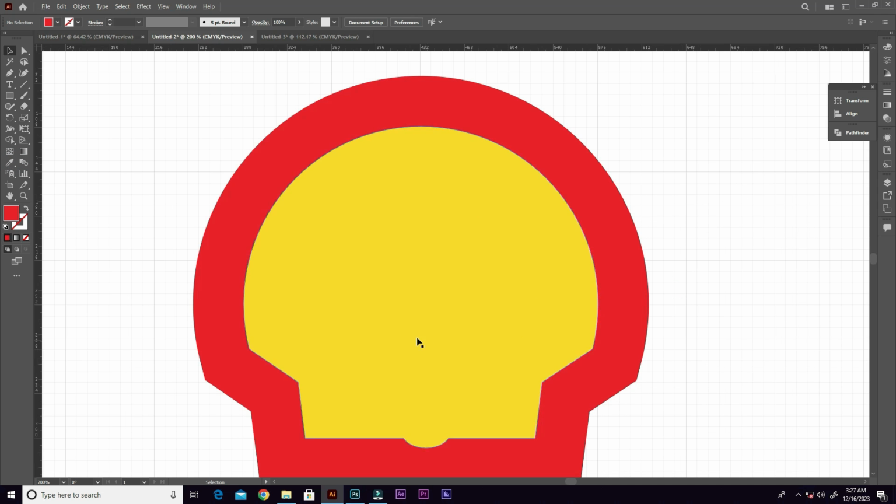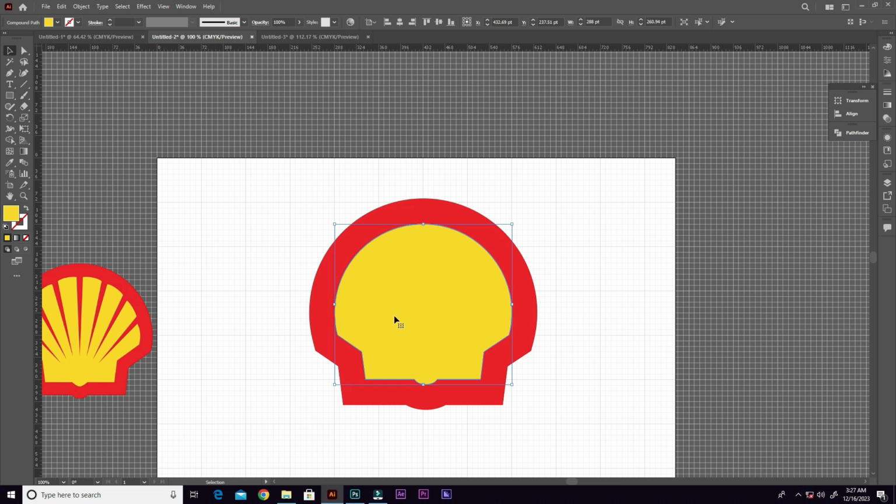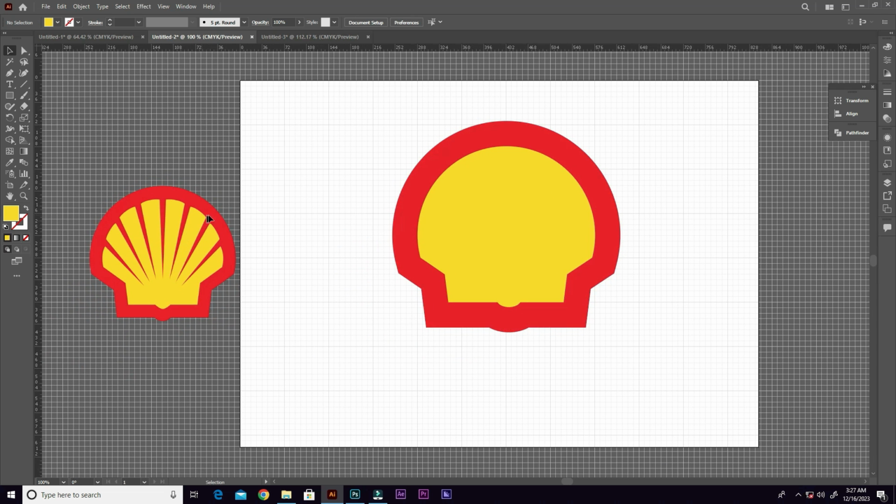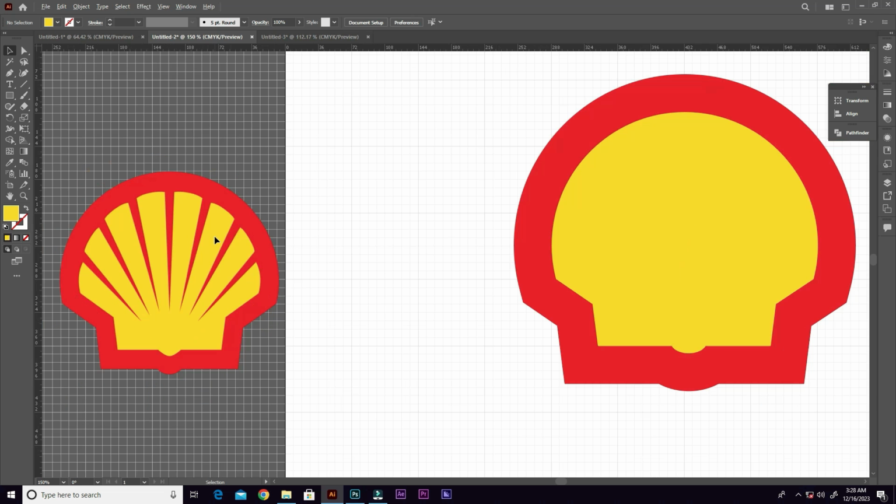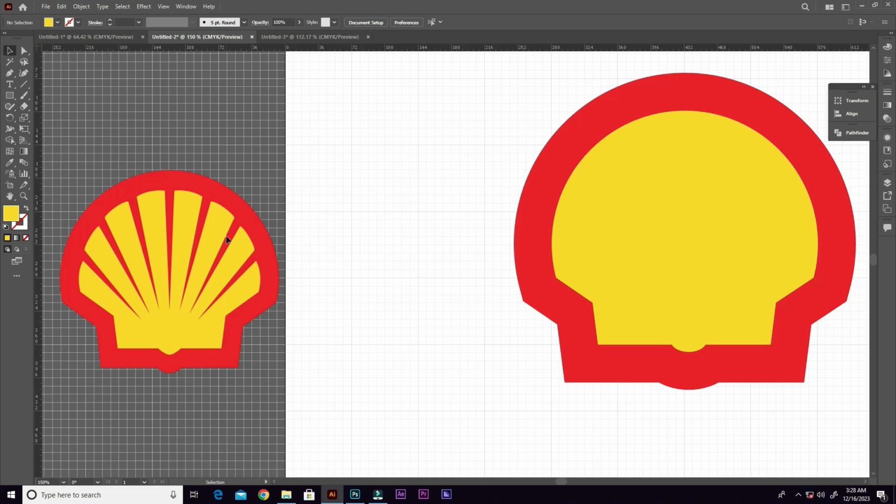So now what is left is the spike, or the spikes that we got right here, piercing through the yellow. So that's what we are going to do right now. And how do you go about that?